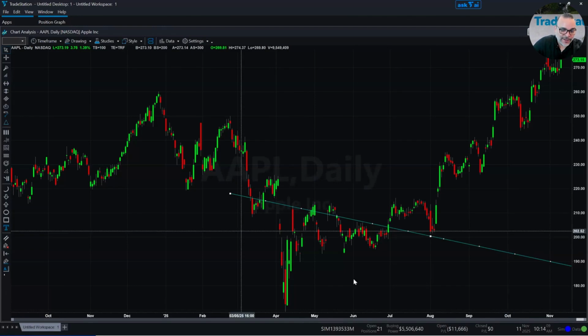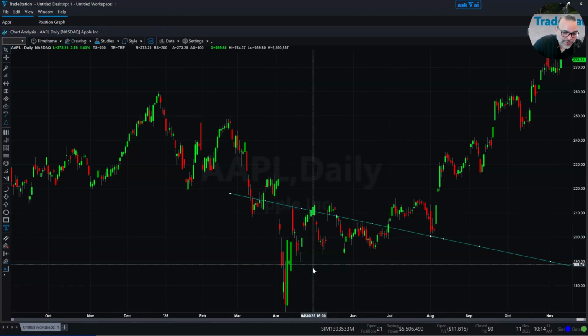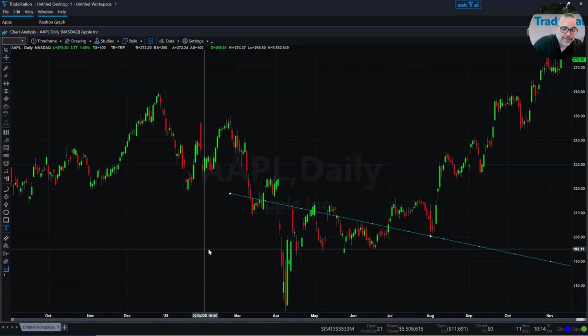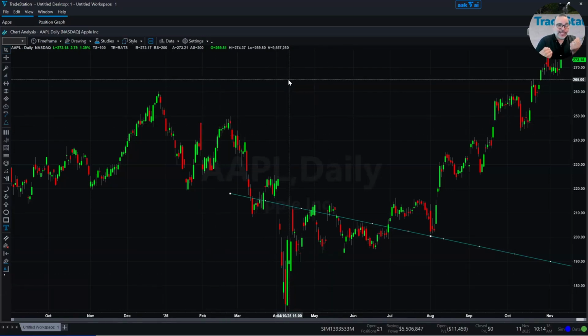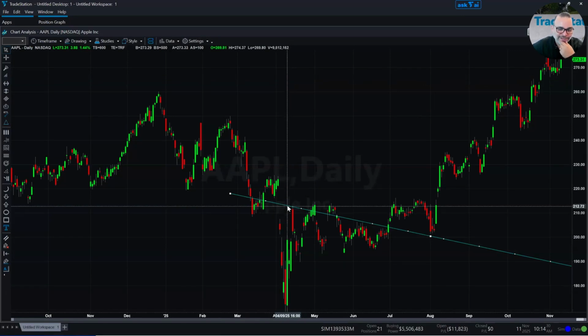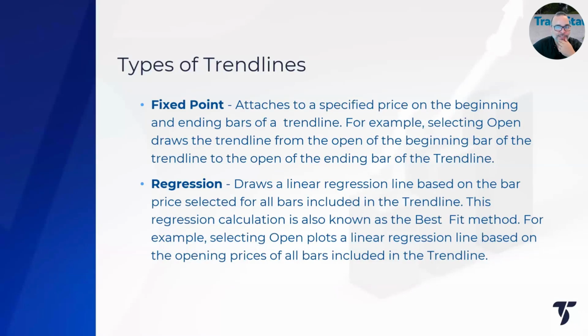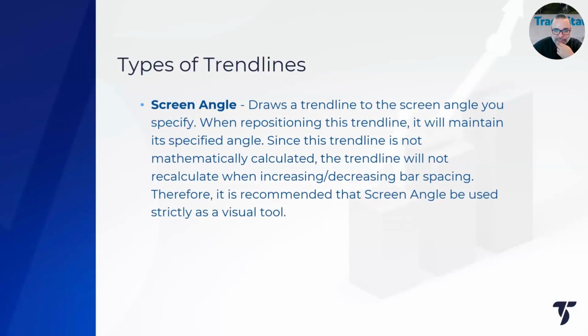And of course, we had a whole swath of different candlesticks that closed much lower than where our anchor was, and it had to attach because again, it tries to find the best fit or the smallest distance between all the closing prices. And I'm saying closing prices because that's the price that it is using for the regression. So interesting way of drawing that trend line. Let's go back here to my PowerPoint. The next one is a screen angle.